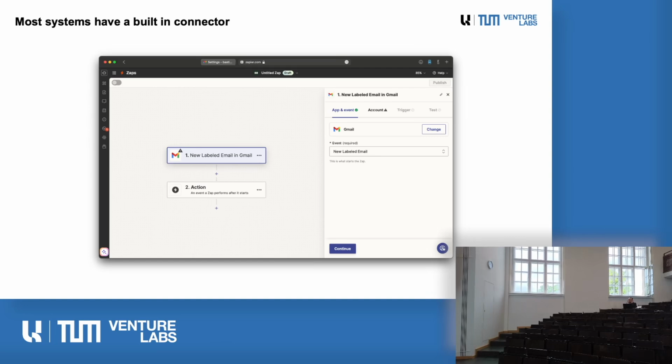Okay, we've also learned this is a trigger. So this always triggers the action, whatever comes next. And also what you can see in Make, it would go from left to right. In Zapier, it would go from up to down.